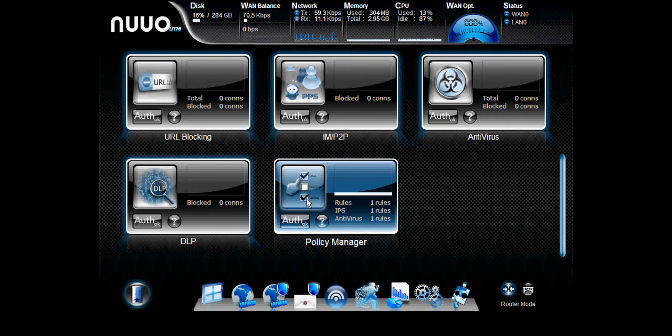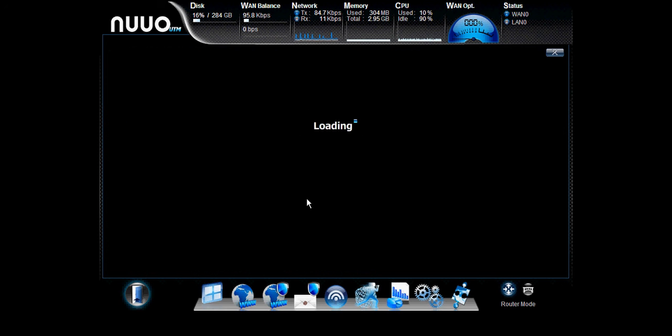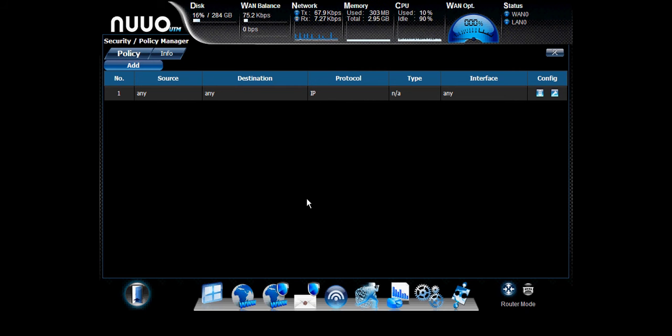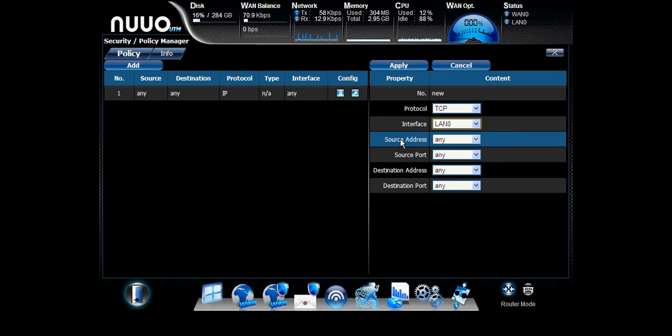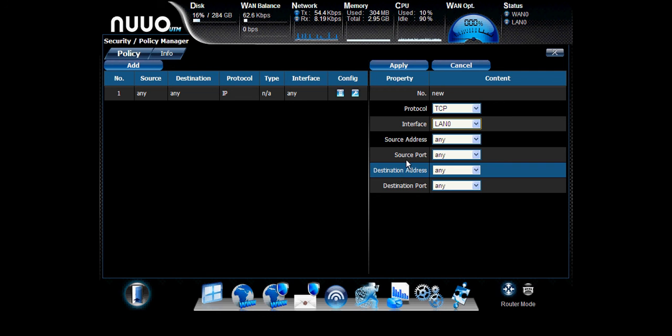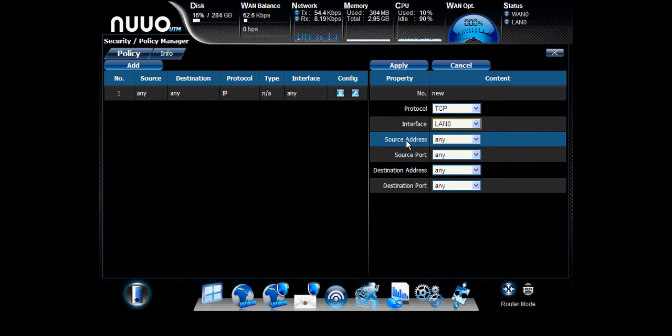The last module of the web security is Policy Manager. Policy Manager is a central policy management function, and you can control the policy of scanning packets by different protocols, different interfaces, from source or destination, controlled by the address or by port. That is Policy Manager. All the policies applied here will be applied to all the security modules.